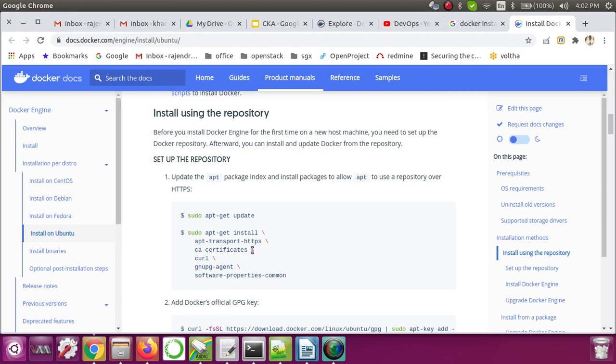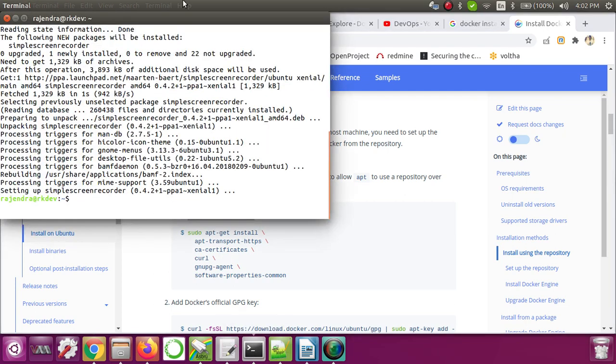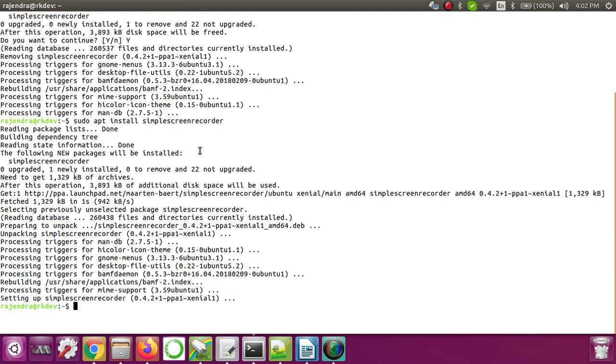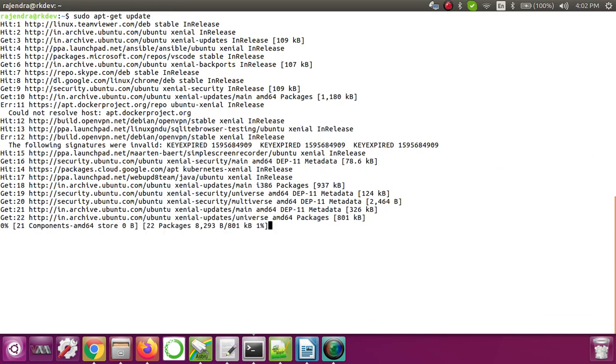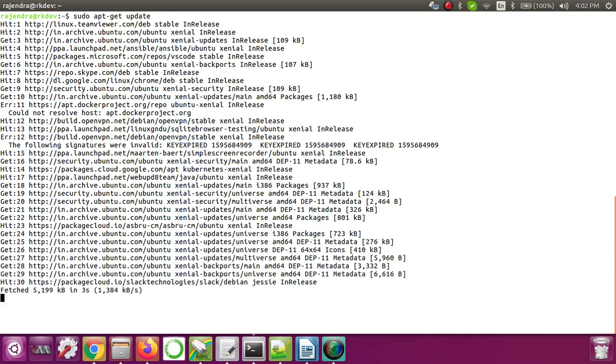In the previous video we have seen that there are two types of Docker versions: one is the community edition and one is the enterprise edition. In our case we are using it freely, so we have to use the community edition. The first thing we need to do is update the system. Let me just do it, sudo apt-get update. It will just update the repository.